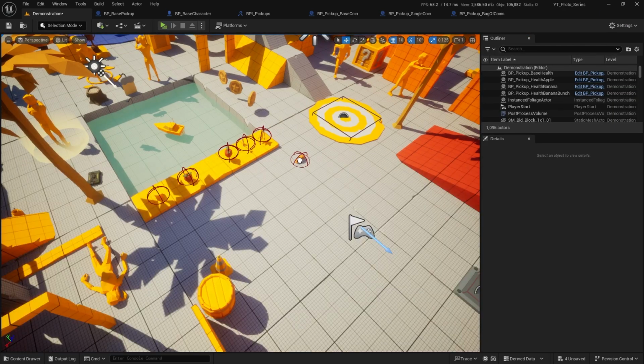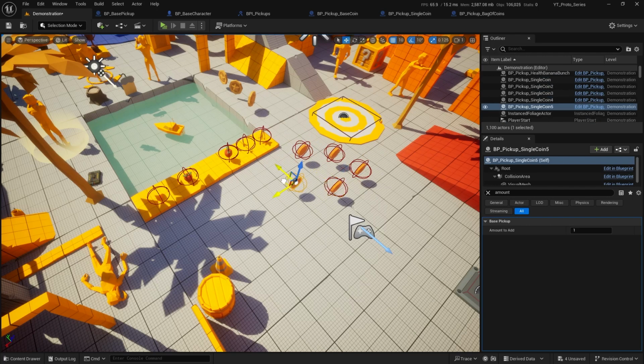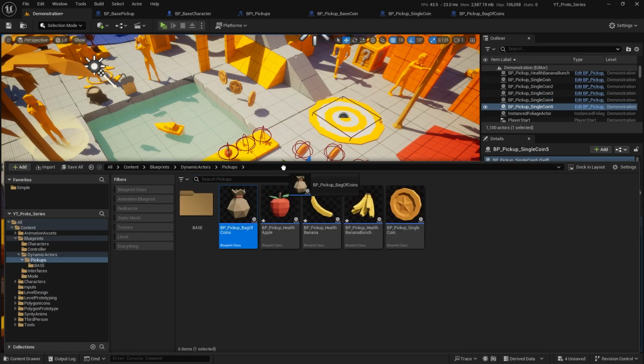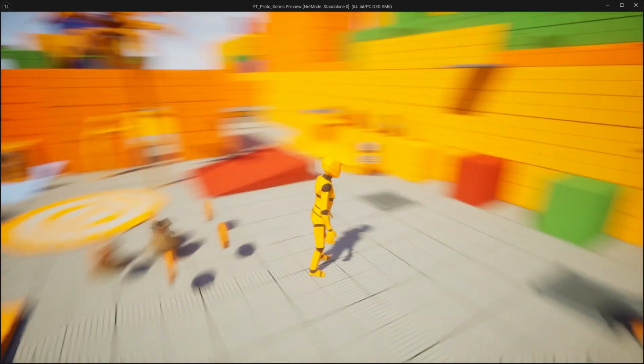Yeah, so these are my pickups, my currency pickups. And let's just add in single coin. I'm just going to add one of them, duplicate a couple of those. Maybe they all go around each other a little bit. And in the middle of it, let's add in a bag of coins as well. And that bag of coins, maybe I need to resize the actual coin bag itself, but there you go.